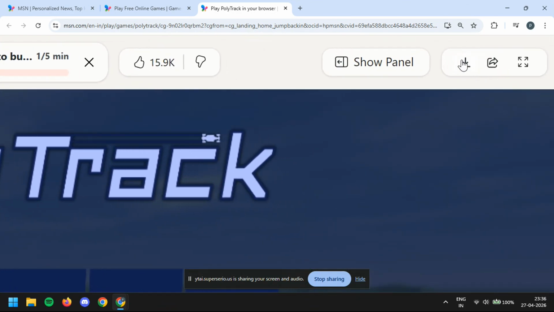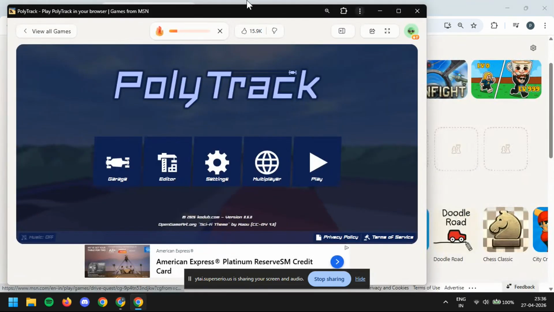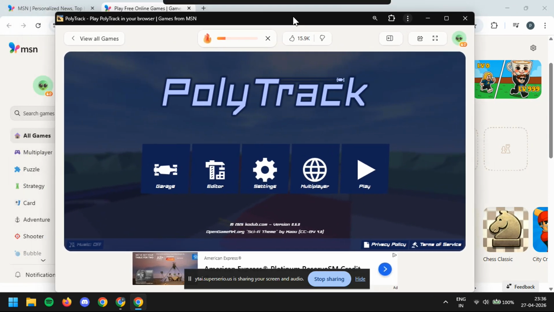Depending on your browser, the game may open in a new window after installation starts. That's completely normal. Just wait a few moments while the game loads. Once it opens, you can start playing right away.